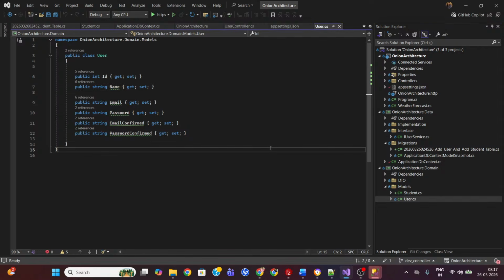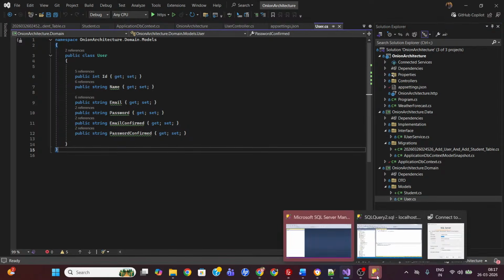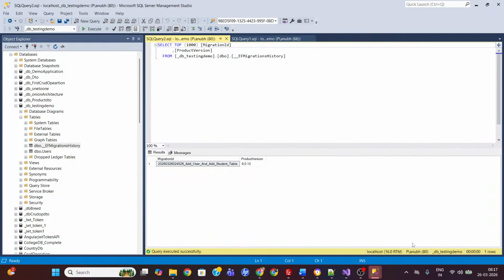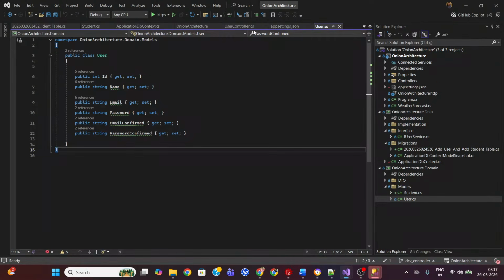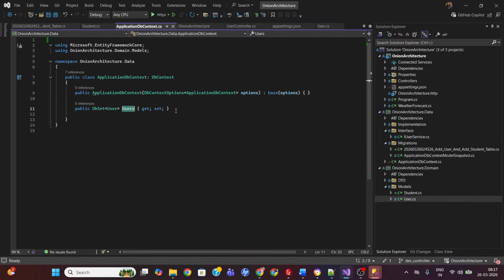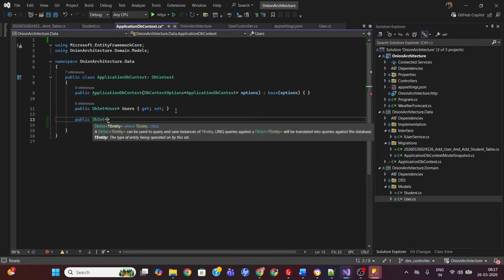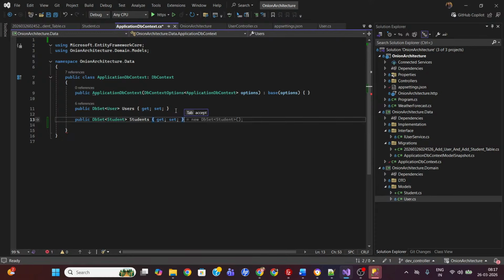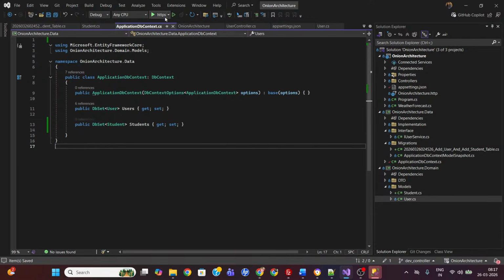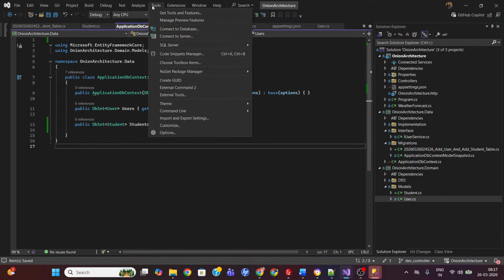Second will be a second table. You can see how the first table was created, now the second table, for students. So again we need to add it here in the application DbSet. Then this table will be created here. Public DbSet, next one is Students. So this table will also be created, and again we need to run the command.